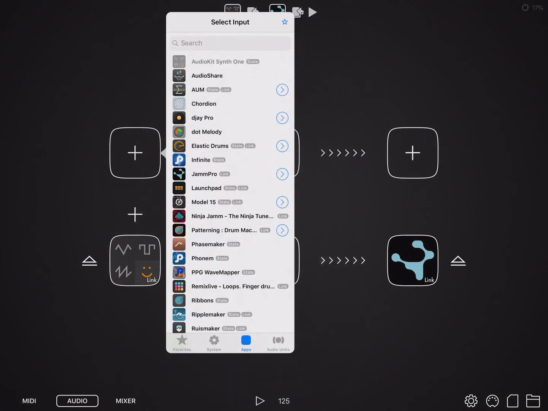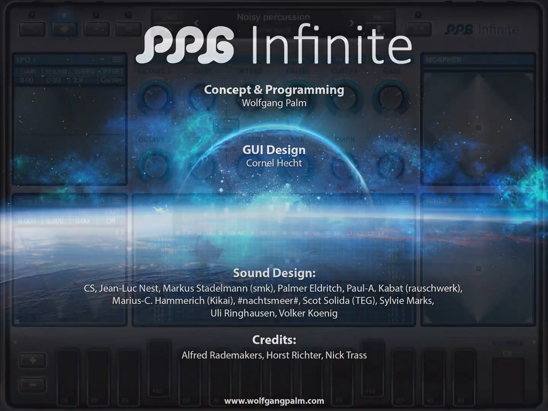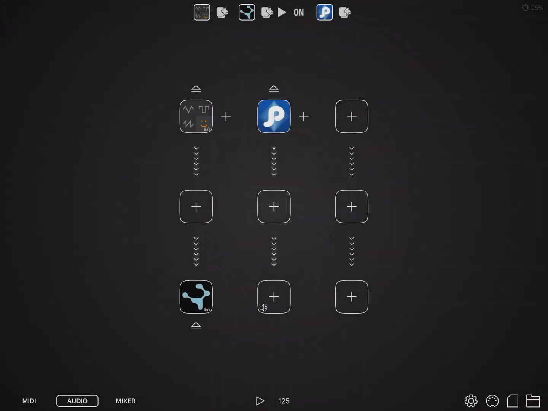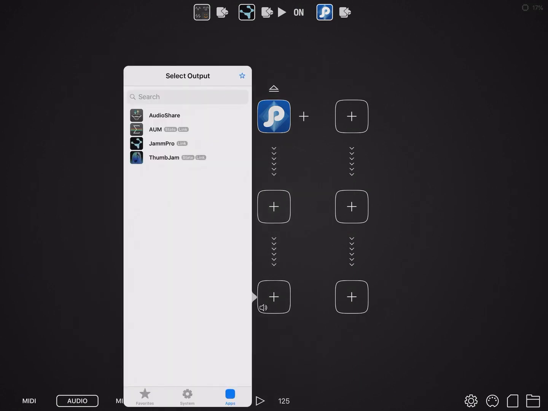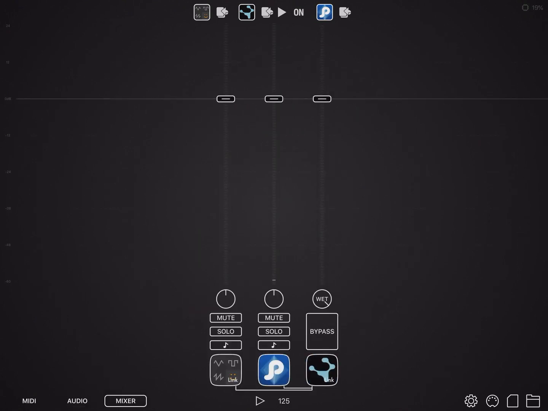We can also add another channel into AudioBus, and Wolfgang Palm, the wonderful inventor of PPG, has given us this Synth Infinite, which is good fun. Let's load that as a source, load Jamm Pro as the output again. So both those channels are ending up in Jamm. We could, using the mixer, turn off one or two of those channels or decide which one we want to record, but let's have them both so we show we can record both at the same time.